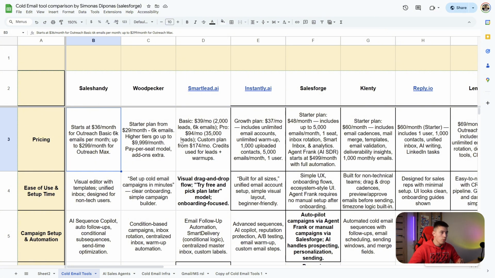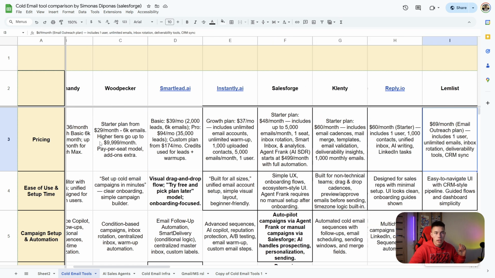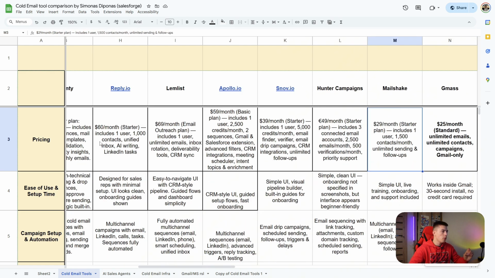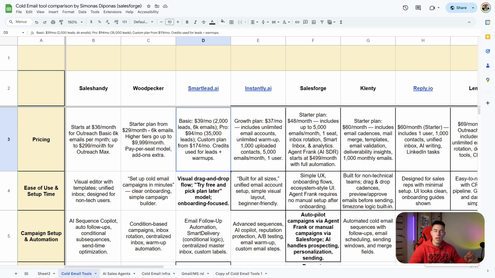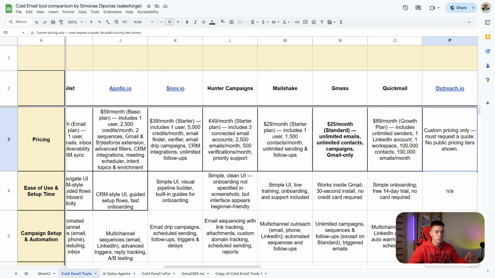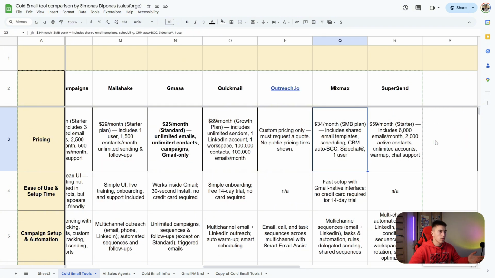So there's a lot of information to chomp up and swallow. So of course, we'll not go through it all. We'll only highlight the tools that are top in that feature. So for example, for the pricing, if we want the cheapest option, you should go for Gmass, right? You get unlimited emails, unlimited contacts, unlimited campaigns, but only if you use Gmail. So that's a limitation.